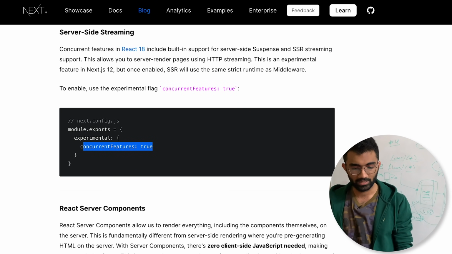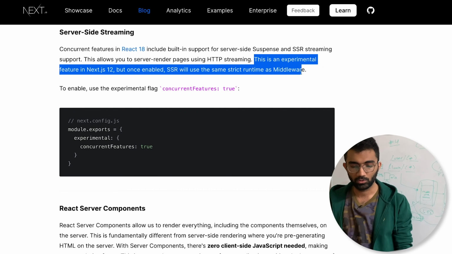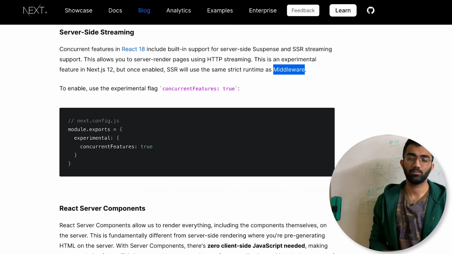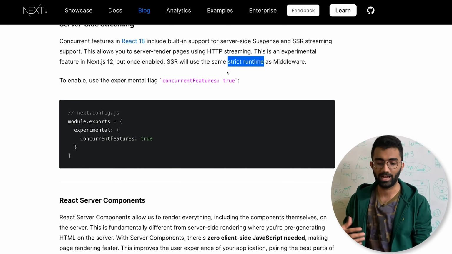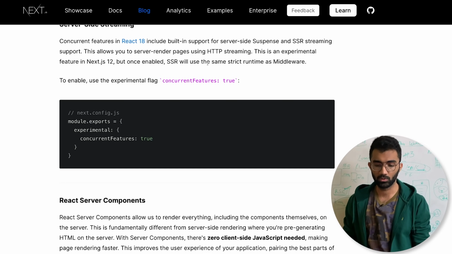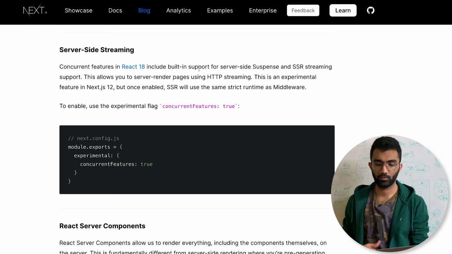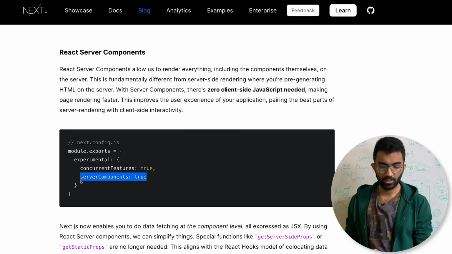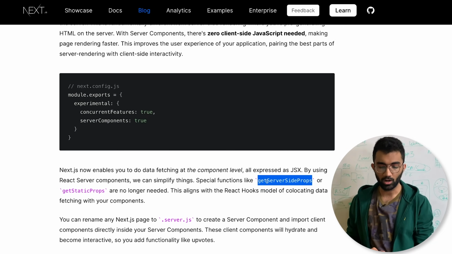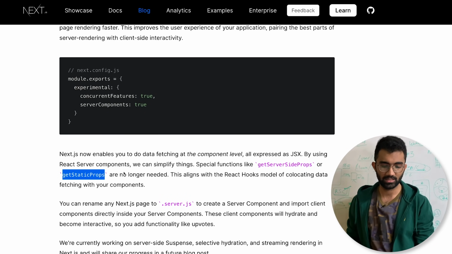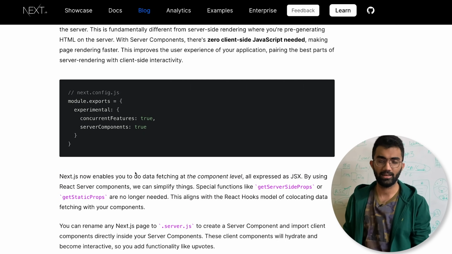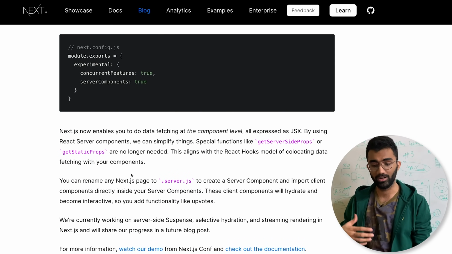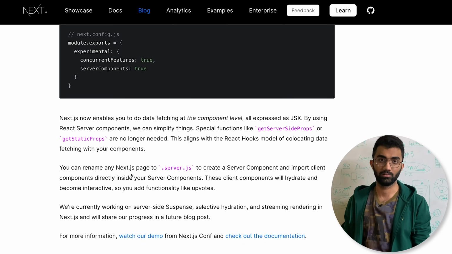Once you opt into this, you can see that it will now use the same strict runtime as middlewares. The strict runtime is basically that Cloudflare worker-like runtime where you don't have access to TCP and a lot of Node.js runtime functionalities, but it's still good enough to compute or perform HTTP queries. Then once you opt into server components, like I said, you would not really require getServerSideProps or getStaticProps, because with the help of suspense, you can include all of this data right in your markup without ever leaving your markup as a source of truth.